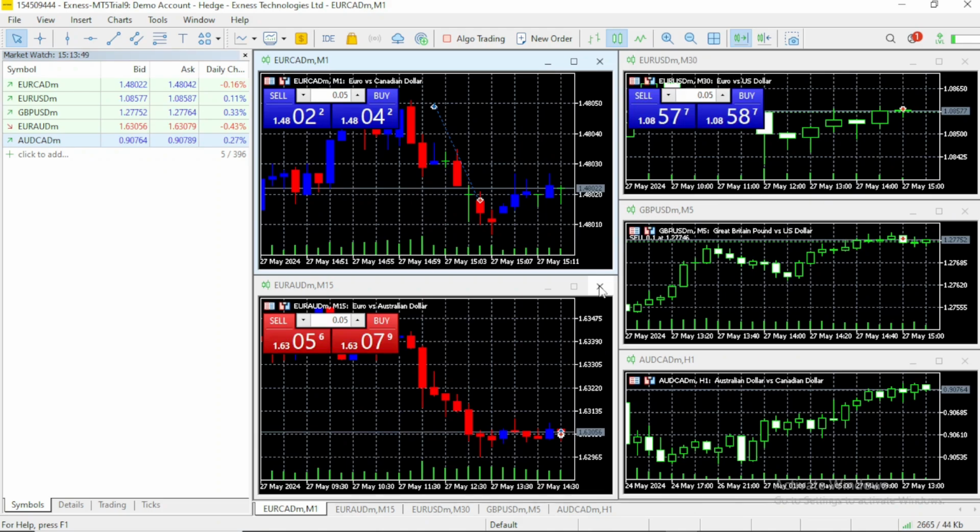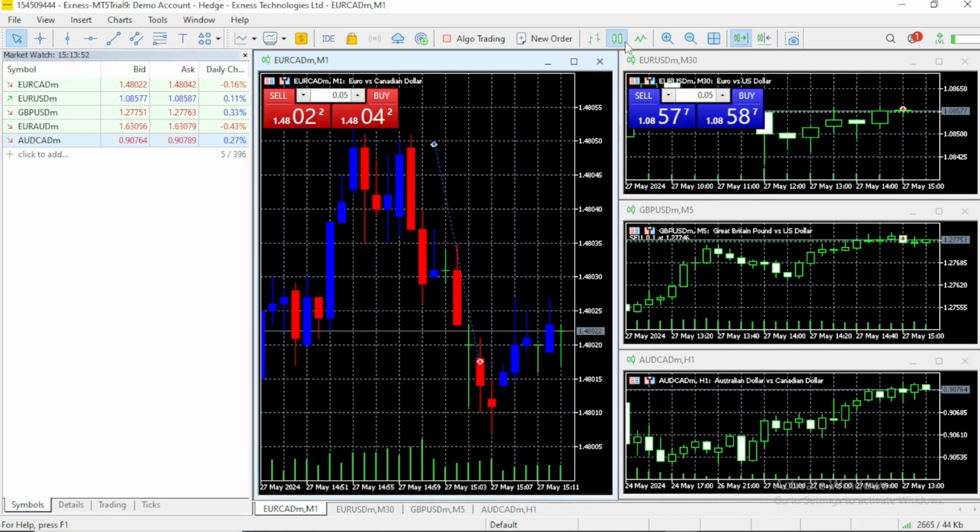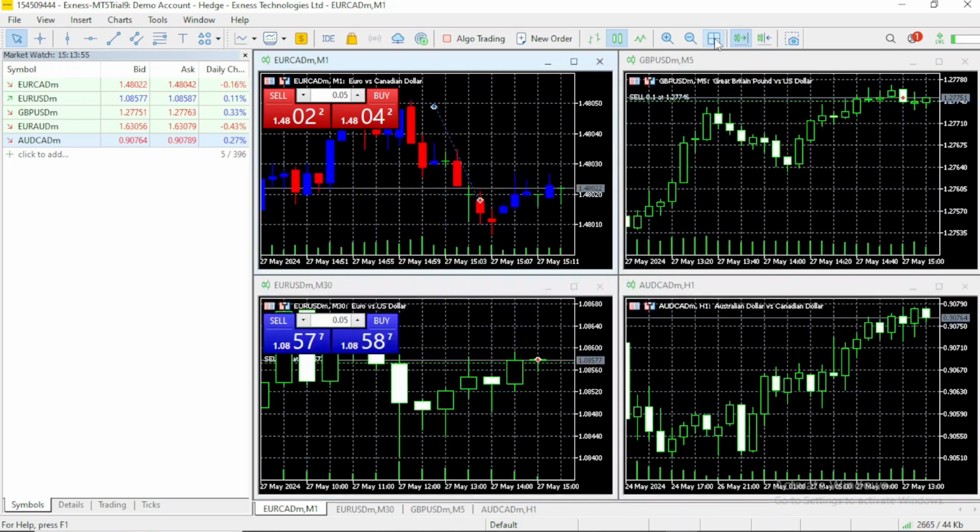Let's say you want to remove Euro per Australian dollar, and we make another chart bigger. But if we click on Arrange Window, it will arrange the charts in a very tidy way. Now remember, I've removed Euro Australian dollar.